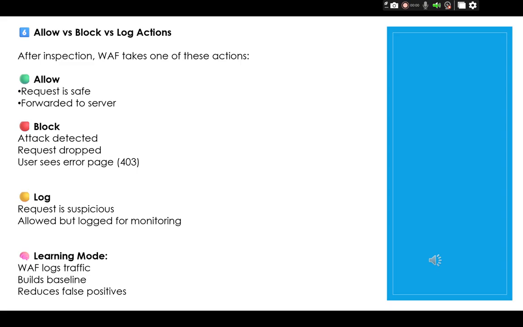After inspecting the request, the WAF takes one of three actions. Allow. The request is safe and forwarded to the server. Block. The request is malicious and dropped. Log. The request is suspicious but allowed and logged for monitoring. Many WAFs also use learning mode, where traffic is logged first to understand application behavior before enforcing strict rules.